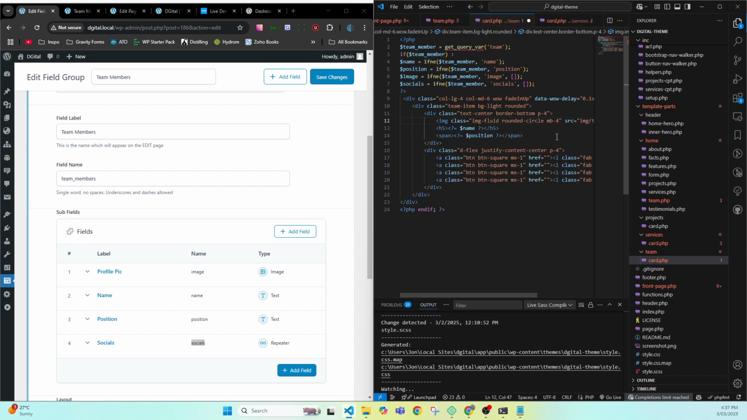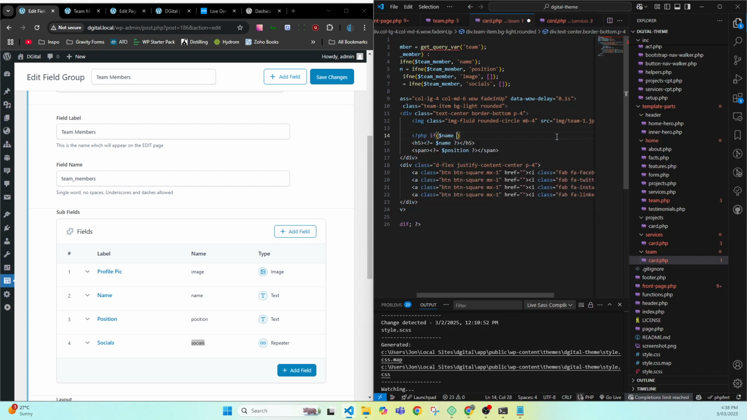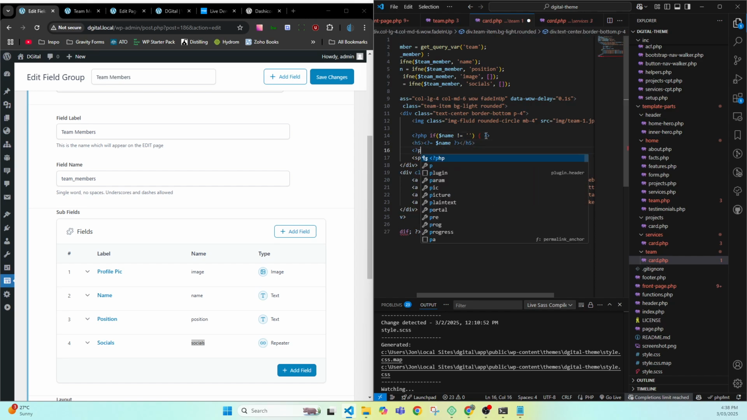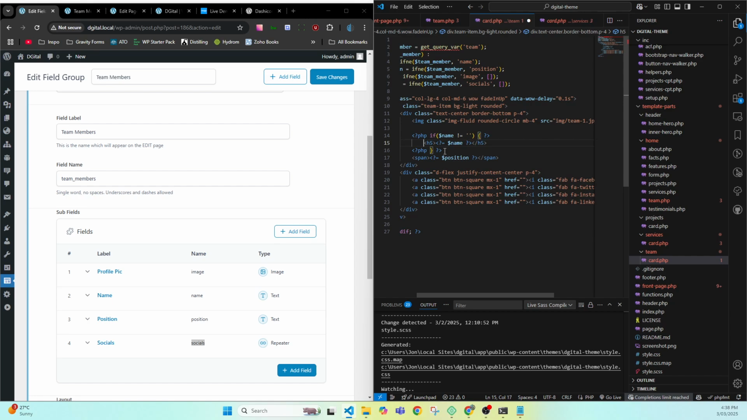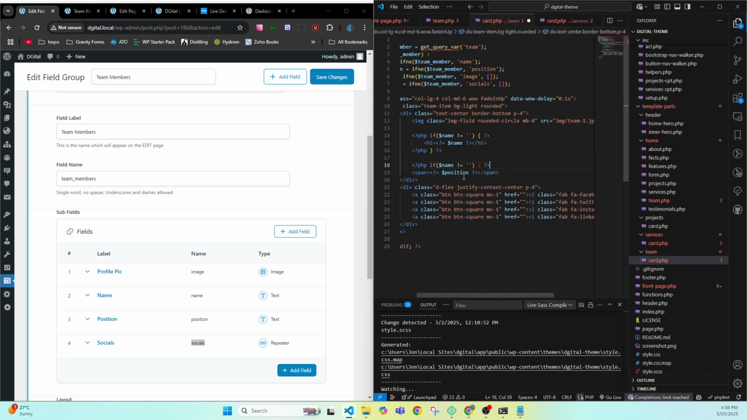So let's just do some functionality for this. PHP if name does not equal empty. Although, you know, they shouldn't really be entering in without a name, but hey, stranger things have happened, so let's just make sure that there is a value there. It will just return empty, so it's fine because of this helper class that we use. Let's go if position, close, look at how to fix that. Position does not equal empty. Let's output a position.